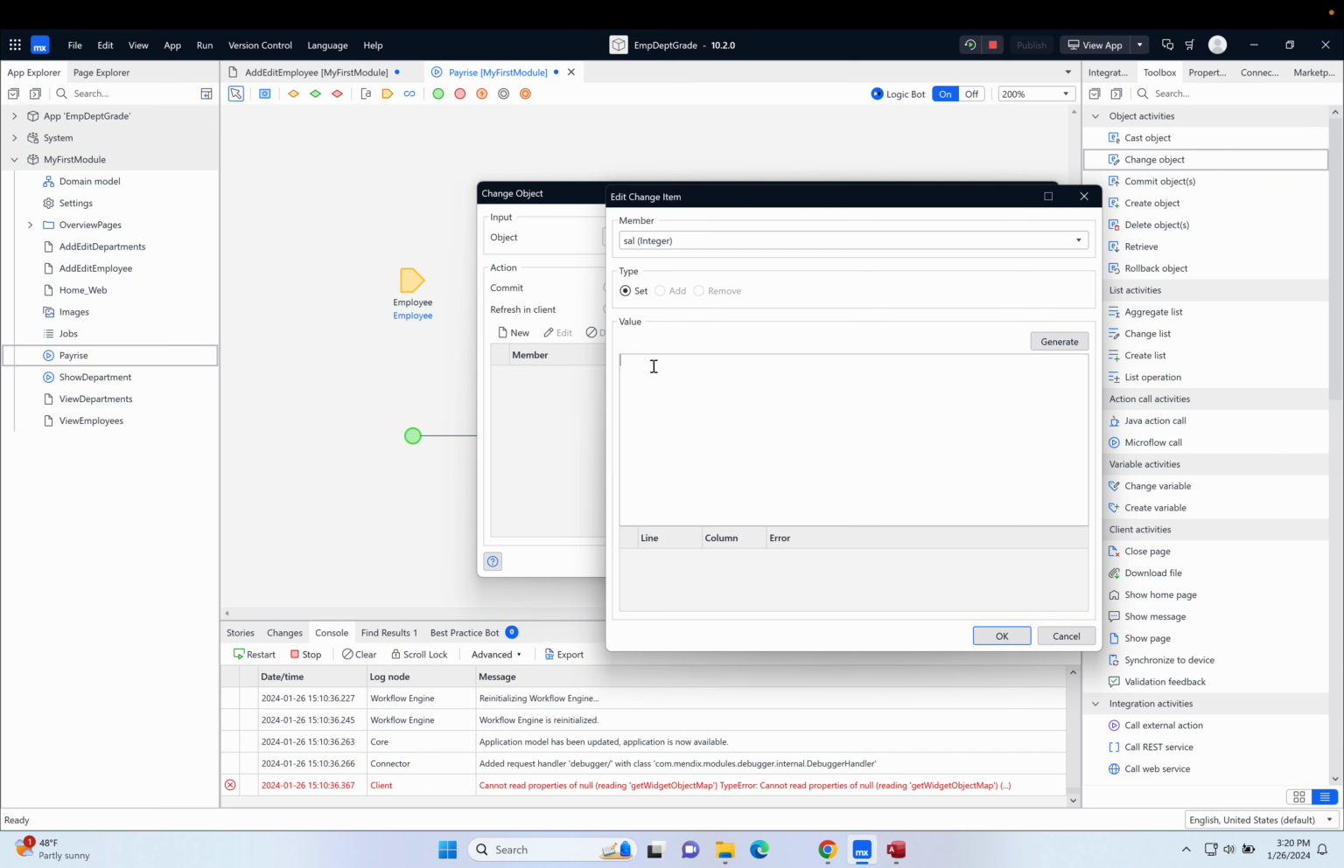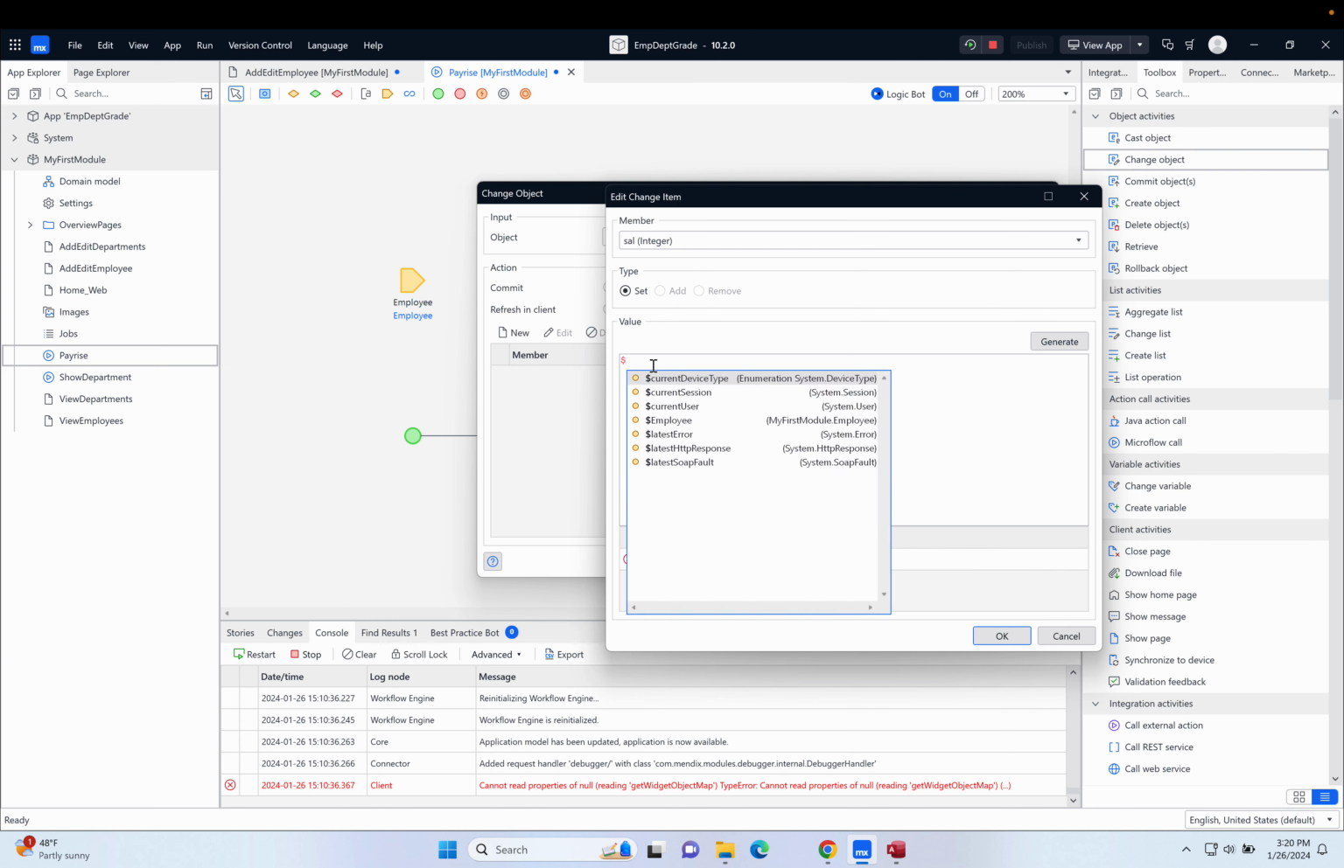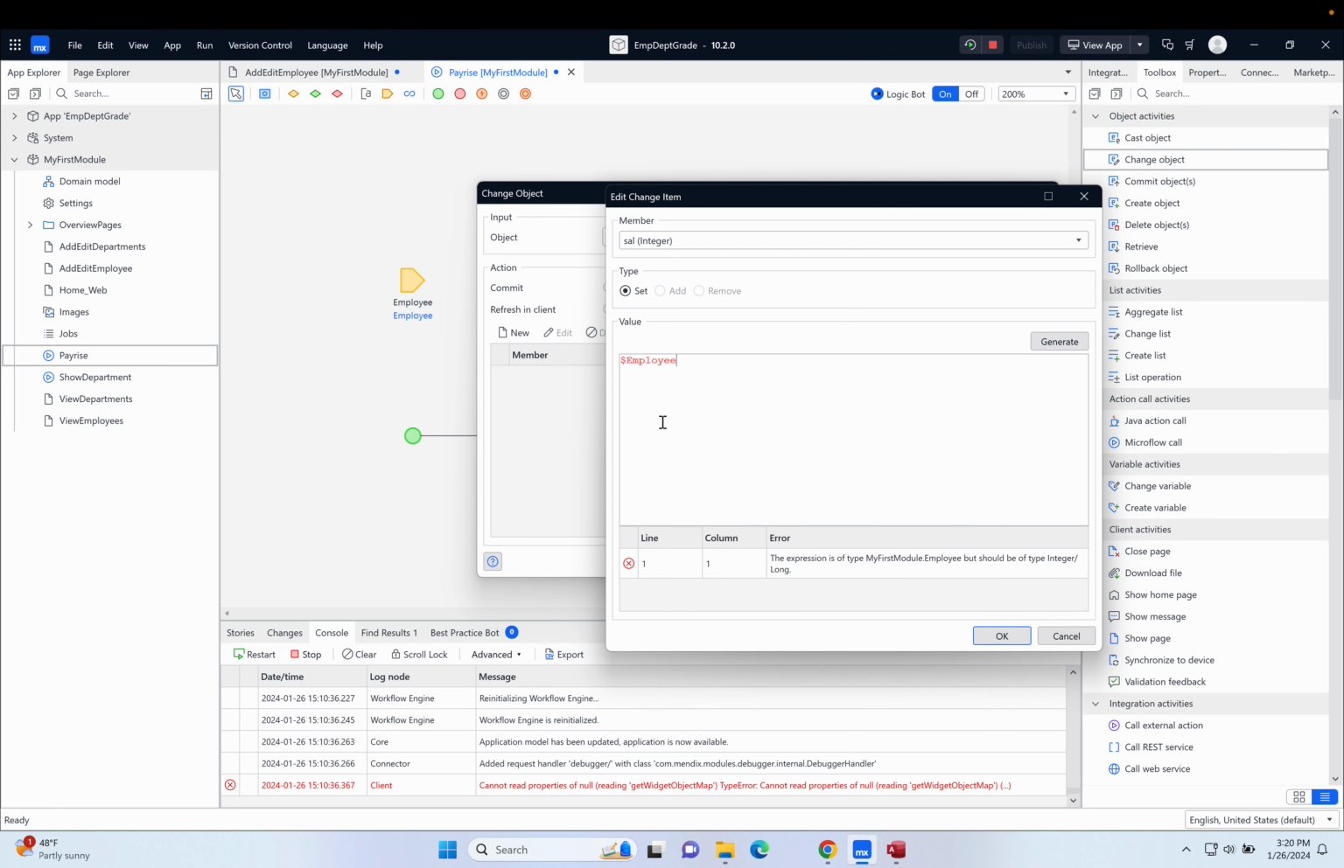So I'm going to type a $, and it will show us all the available objects that we could use at this point. If you look down the list, you'll see it says employee. So that's the object, the employee object. And now I use a / and it shows me all the different parts that make up the employee. So Mendix uses a $ in front of the object, and it uses a / for the attributes of that object.